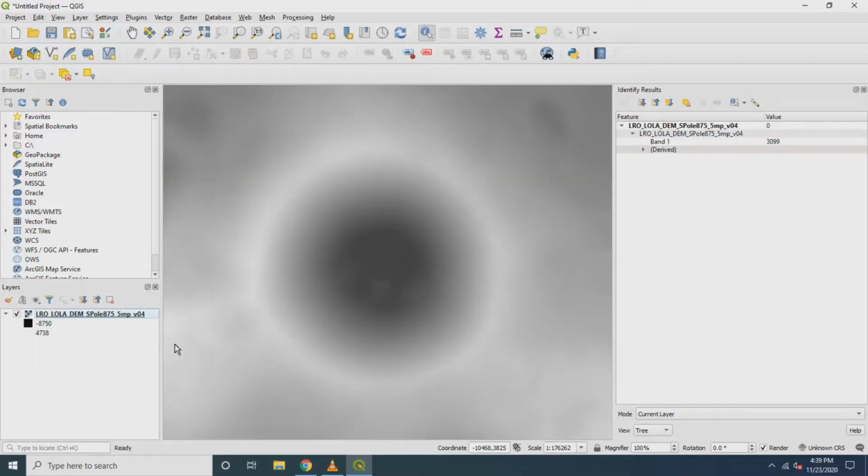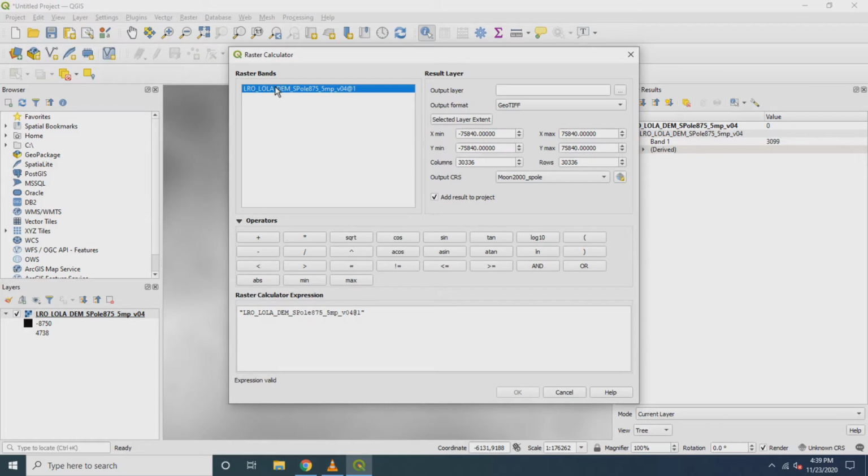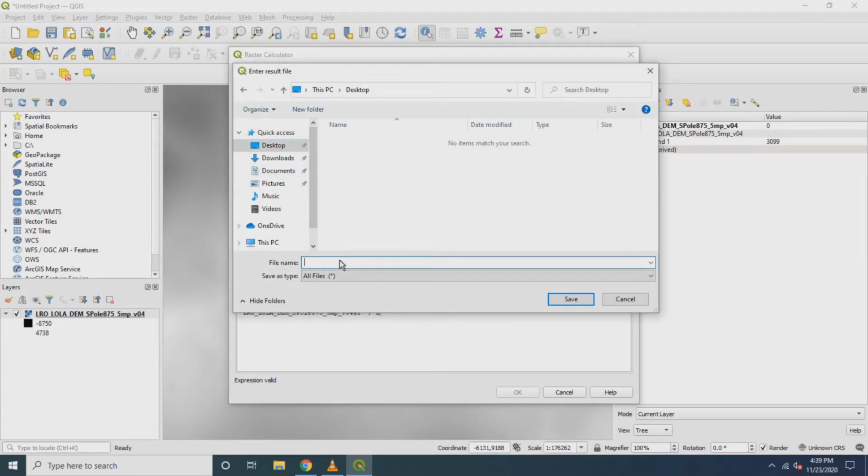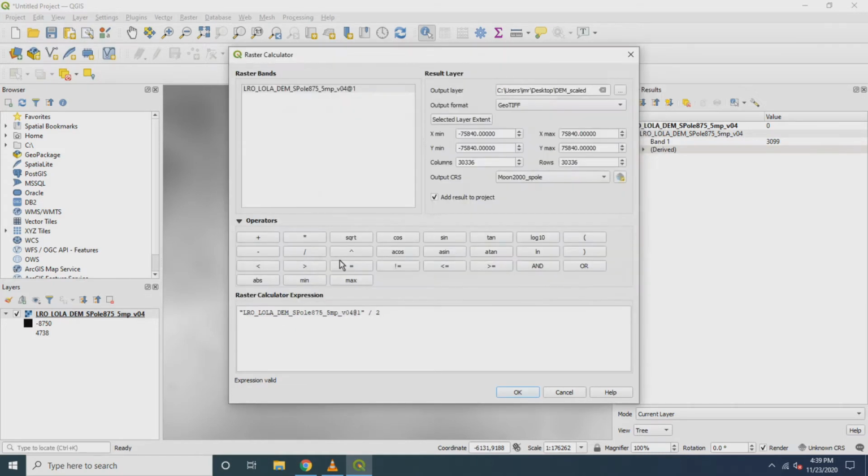Make sure the DEM layer is selected. Then choose Raster Calculator. This will perform a calculation on a layer and save the result as a new layer. So if we double click on the source raster band name here, and then click divide by, then 2, now we have to give it a file location and a file name to save this new layer data into. I'm going to call it dem_scaled. Click OK and it creates the new layer.